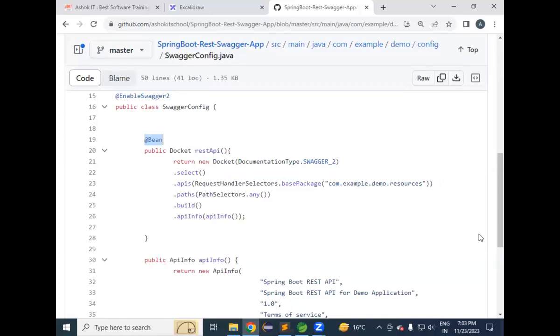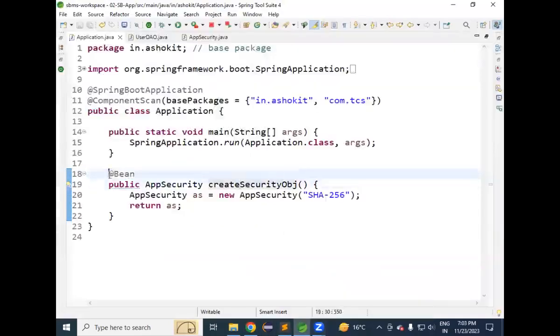Spring Boot doesn't know what documentation it has to generate, for which classes documentation is required. IOC can just create the object, but here customization is required. When you want to customize your object creation, then we go for a bean method. I'm writing a method to create and return the object. That method should be called by the IOC container when the application starts. In such a scenario, I will write the method with the object creation and I will keep @Bean. Then the IOC container will call that method.